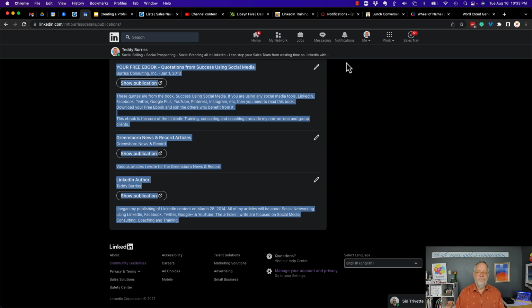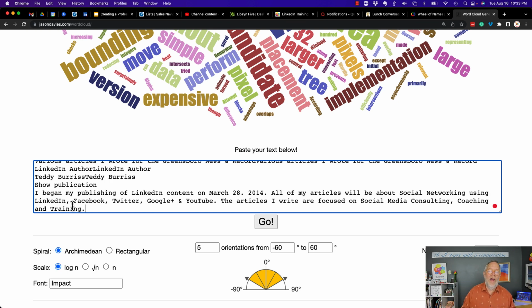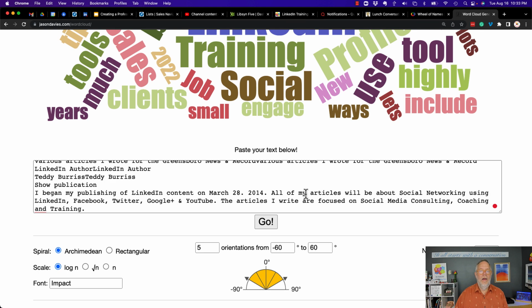Copy that. And then go in here. And all I'm doing is I'm having to do it the hard way, copy all of the content that's in your LinkedIn profile, drop it in a word cloud tool like jasondavies.com/wordcloud and then hit go. And look what it does.